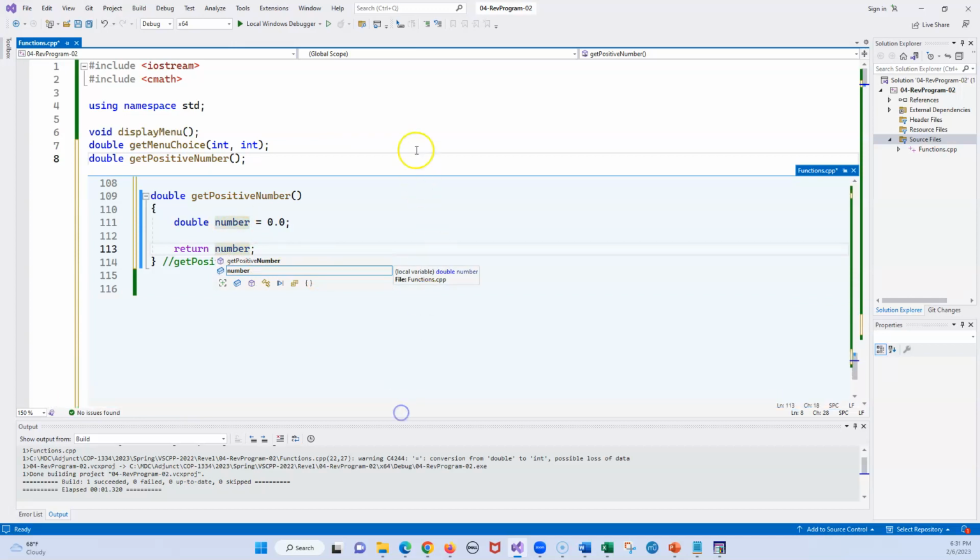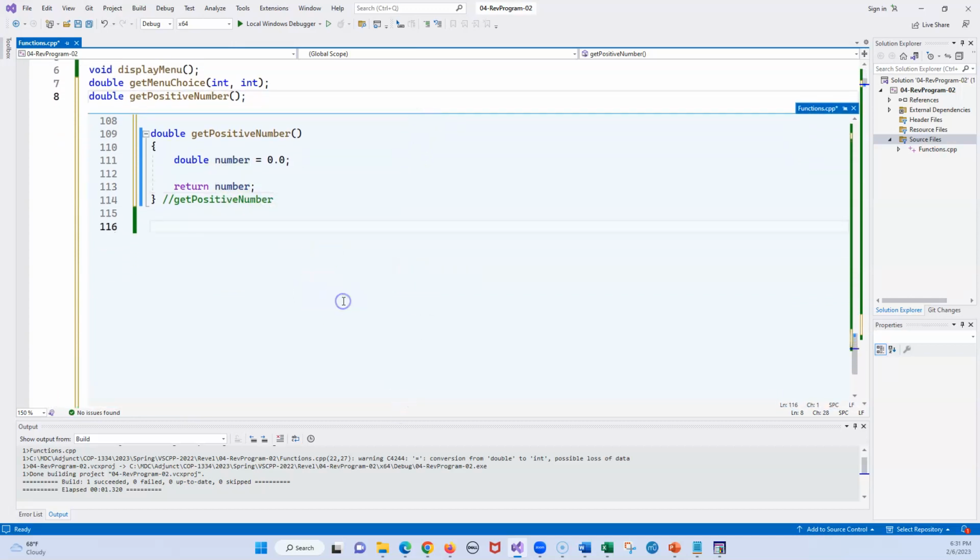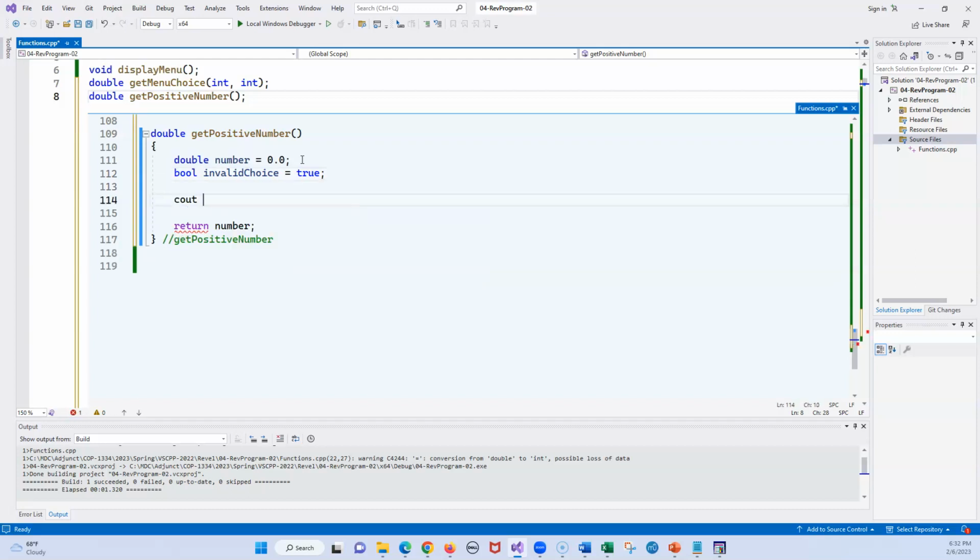And I'm going to make this a little bit bigger so I have some room to work with. So now what I want to do is basically the same thing. I need a Boolean. In this particular case, since we did valid, let's do invalid this time. So we'll just go invalid choice, invalid number, whatever you want. And we're going to do the same thing. So let's do cout: Please enter a number greater than 1.